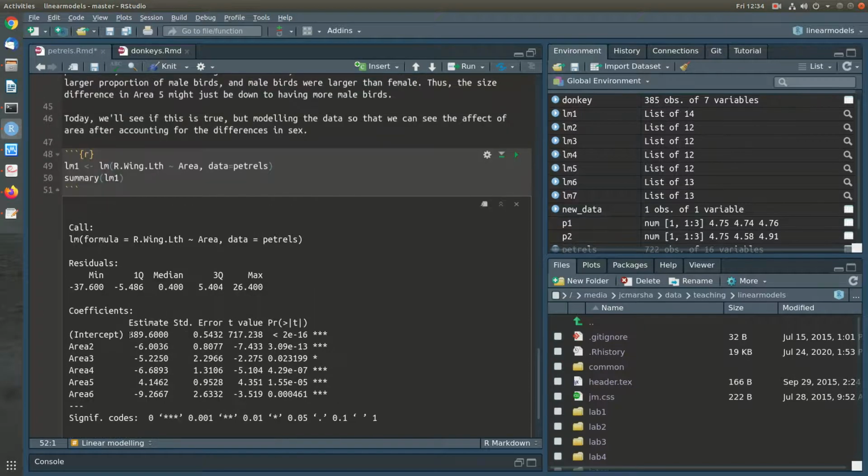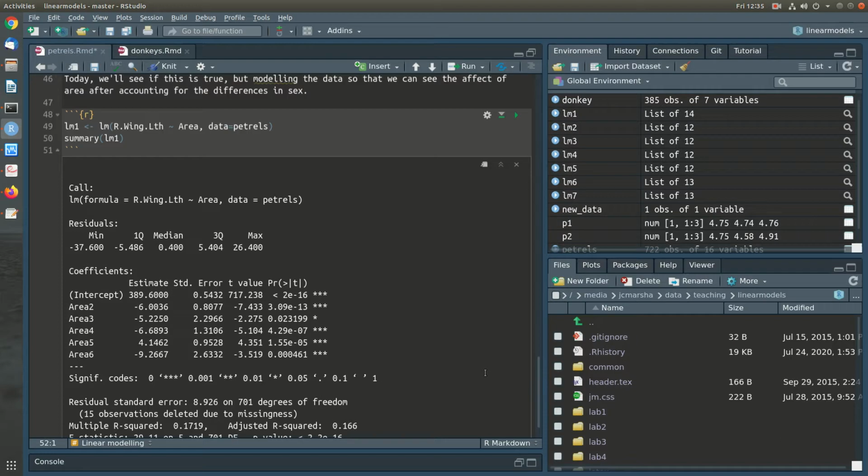And we can use the estimate columns in order to note down what the differences are. So we see that area 5 is in fact larger compared to the baseline group, which is area 1, the group that's not there. Area 6 is smaller. In fact, areas 2, 3, 4, and 6 are all smaller than area 1. Okay.